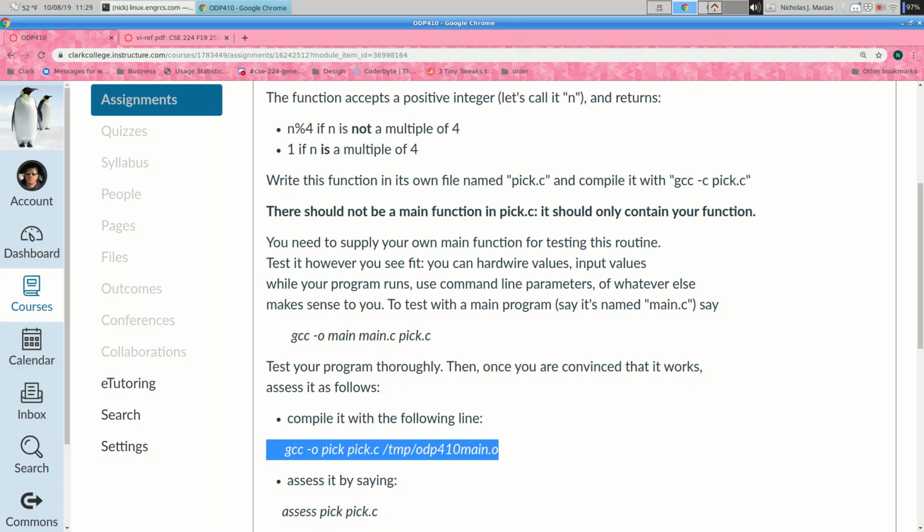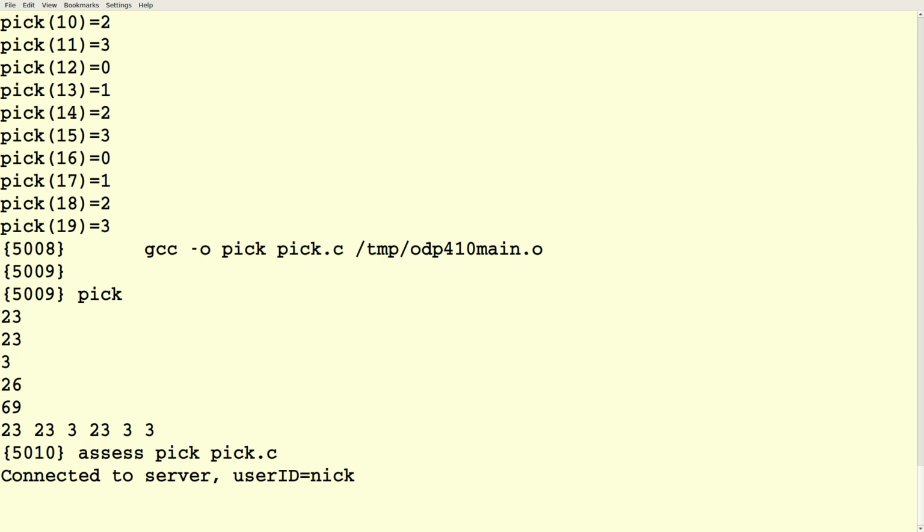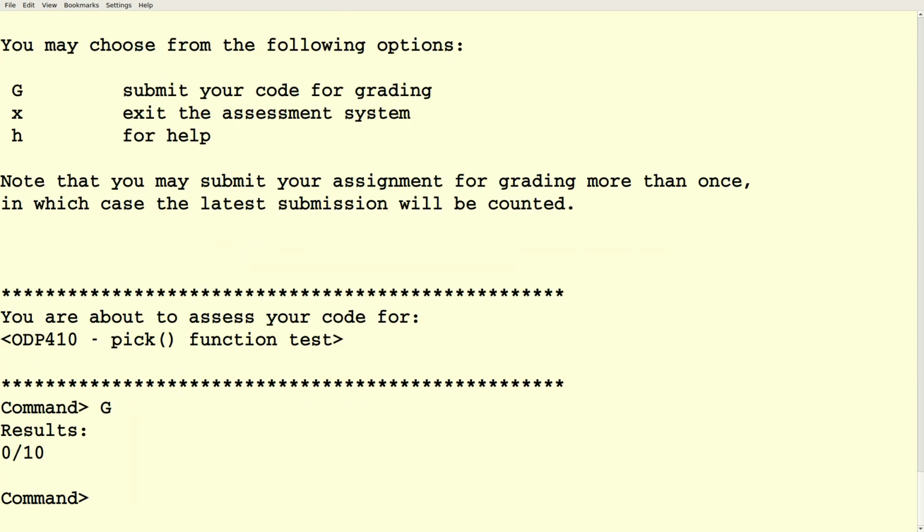So to assess, say assess the executable program, which is pick, and then the source file containing your program, pick.c. So assess pick.c. And go ahead and grade. And not surprisingly, I get 0 out of 10 because I didn't write a good pick function. I just got those zeros in there. That shouldn't be there.